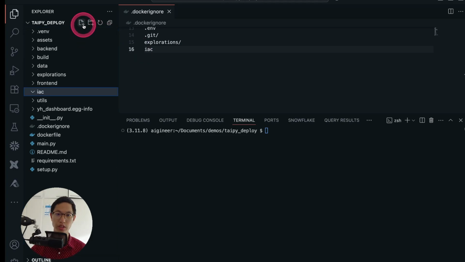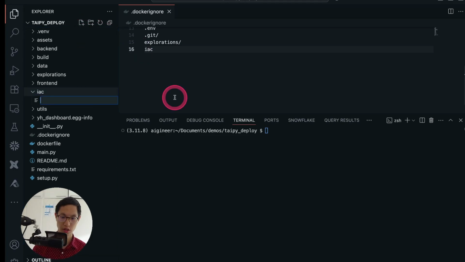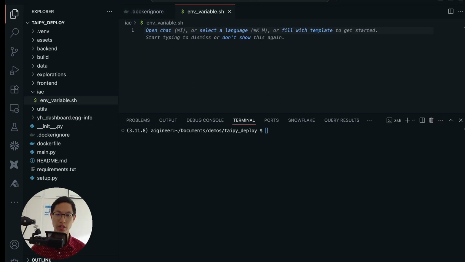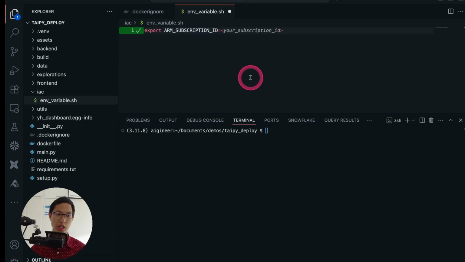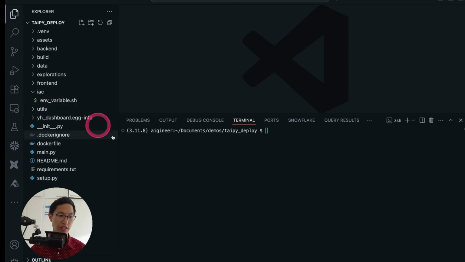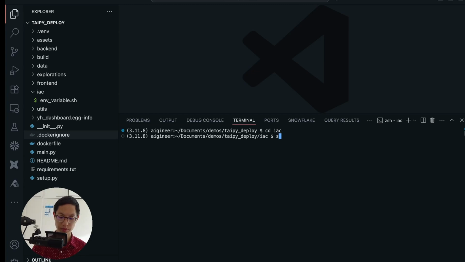So I'll create this folder, and inside this folder, I will start with env-variable.sh. I use this one to export. I will show you what I export. So I want to export this ARM_SUBSCRIPTION_ID, and the subscription ID is my Azure subscription ID. So I will fill that in. So I have this env variable. So let's go into cd IAC. And here I will do source env-variable.sh. So this means that I get this variable.